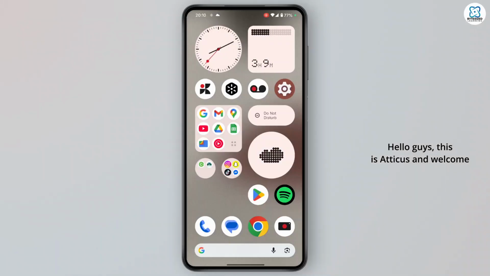Hello guys, this is Atticus and welcome to another tutorial video. Today's video is about how you can change language on Android.